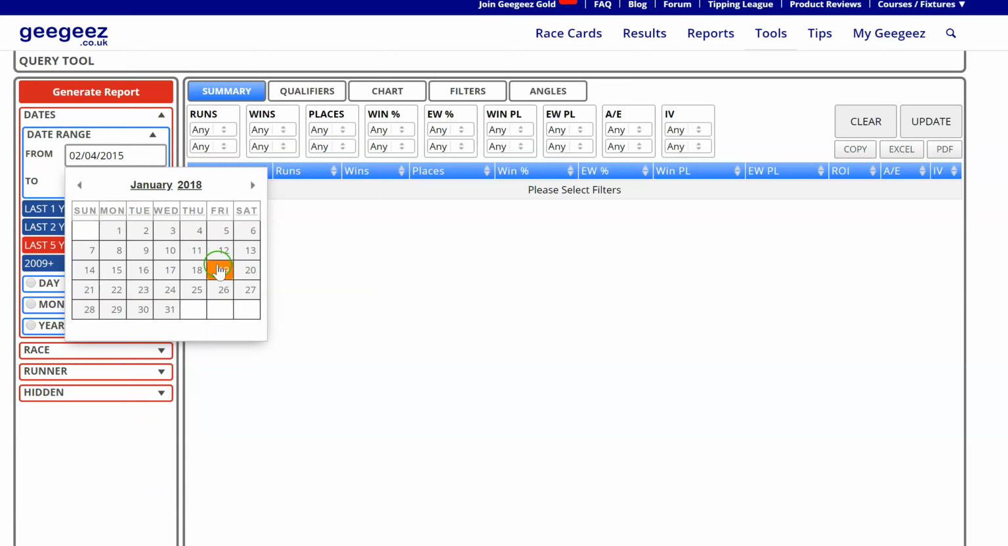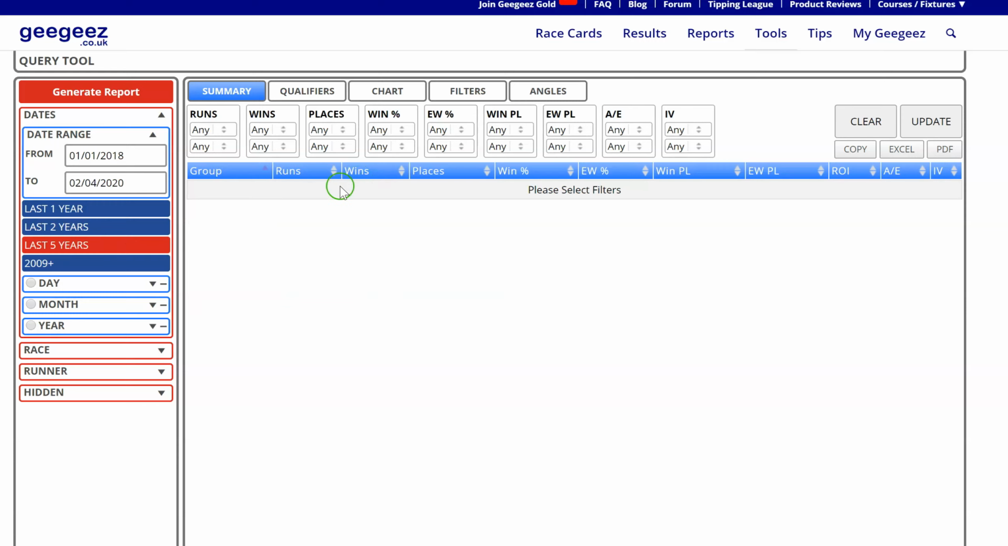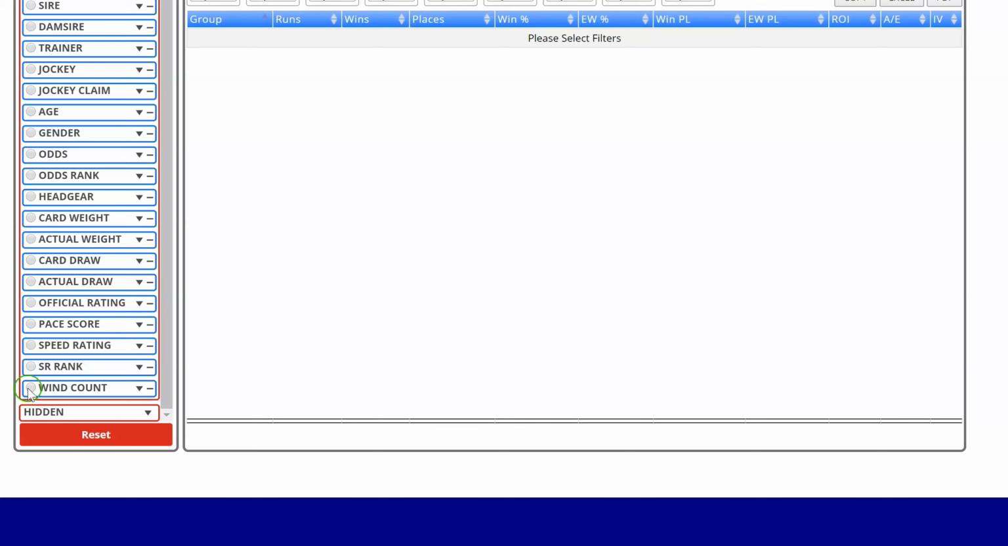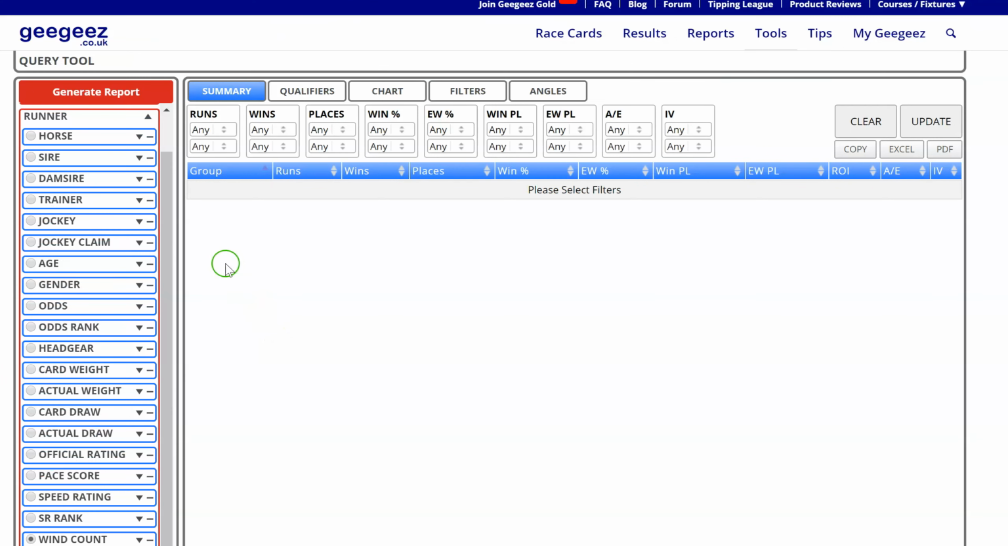I think it was about the 19th, but we'll go with the 1st of January. So we've got the whole lot here, and first of all, I'm just going to sort by wind count, and that is basically the number of runs after a wind op. So 0 is going to be hasn't had a wind op. 1 is W1 on the race card, first run after a wind op, and so on.